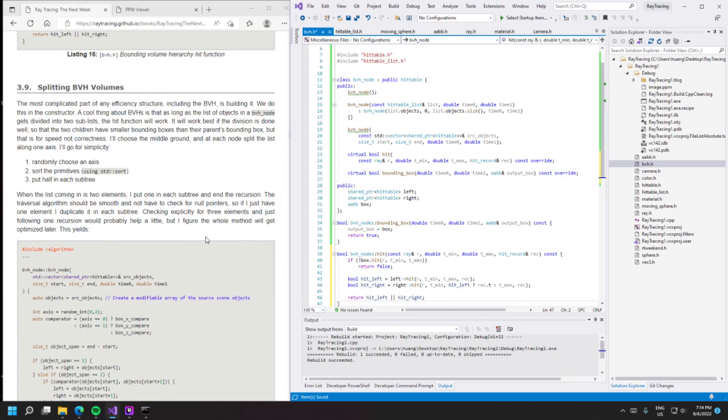We need to split the BVH volumes. Okay. The most complicated part. We do this in the constructor. A cool thing about BVH is that as long as the list of objects in a BVH node also gets divided into two sublists, the hit function will work. It will work best if the division is done well, so that the two children have smaller bounding boxes than their parent's bounding box. But that's for speed, not correctness.